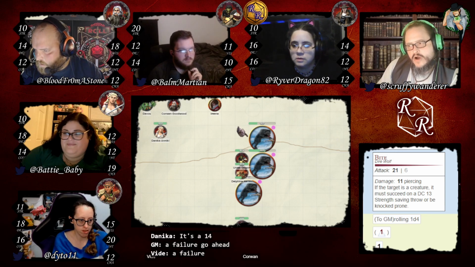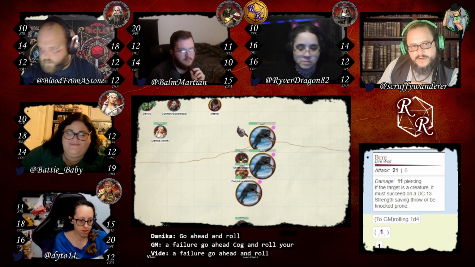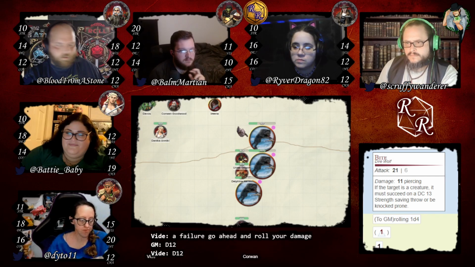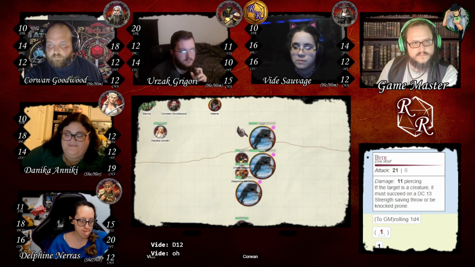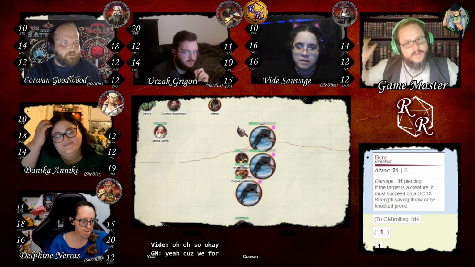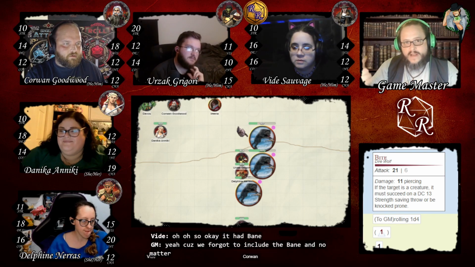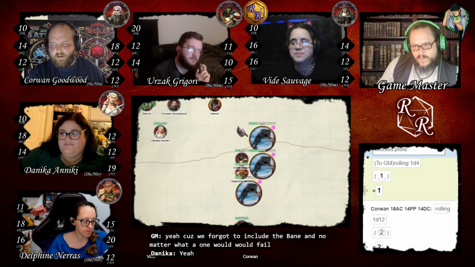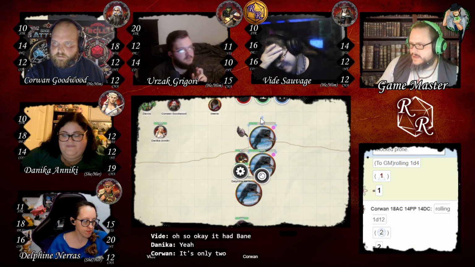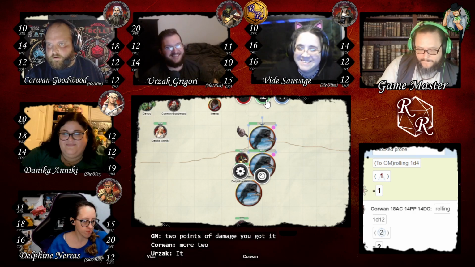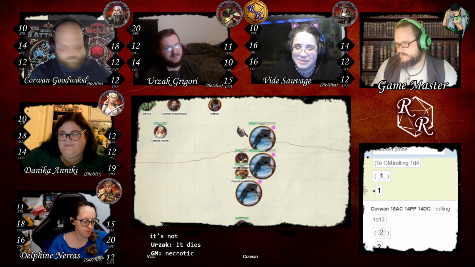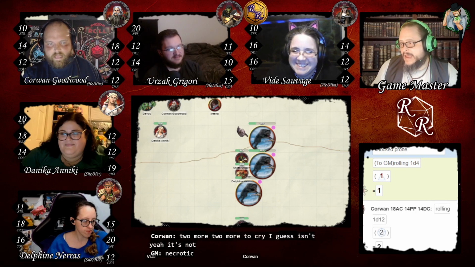Go ahead, Cog, and roll your damage. It's D12. So okay, it failed. Yeah, because we forgot to include the bane. Oh, the bane. All right, no matter, a 1 would fail. Oh, it's only 2 points of damage. Got it. 2 more necrotic. Yeah, 2 more necrotic. Yay, so much damage. Hey, every little bit helps.